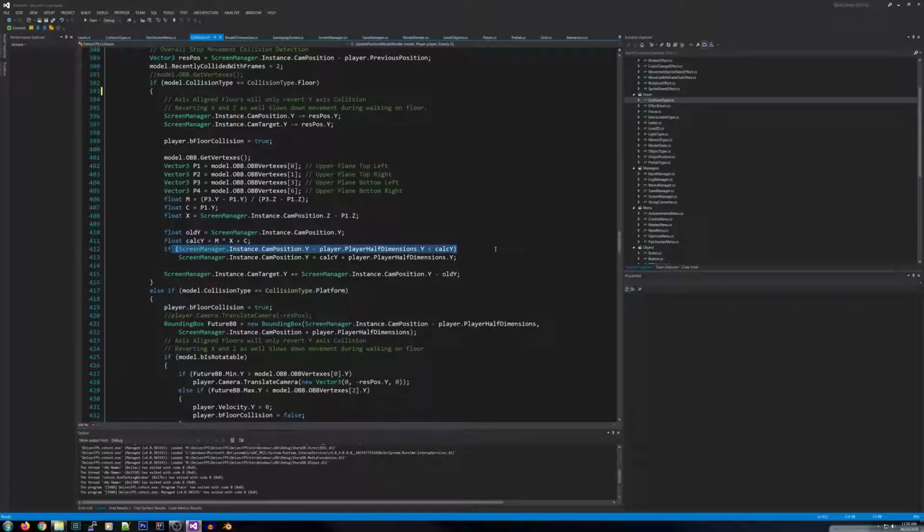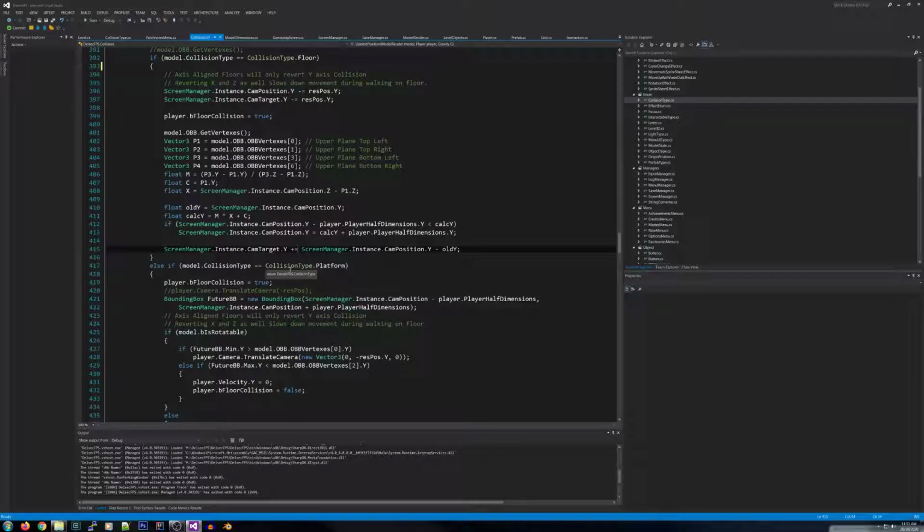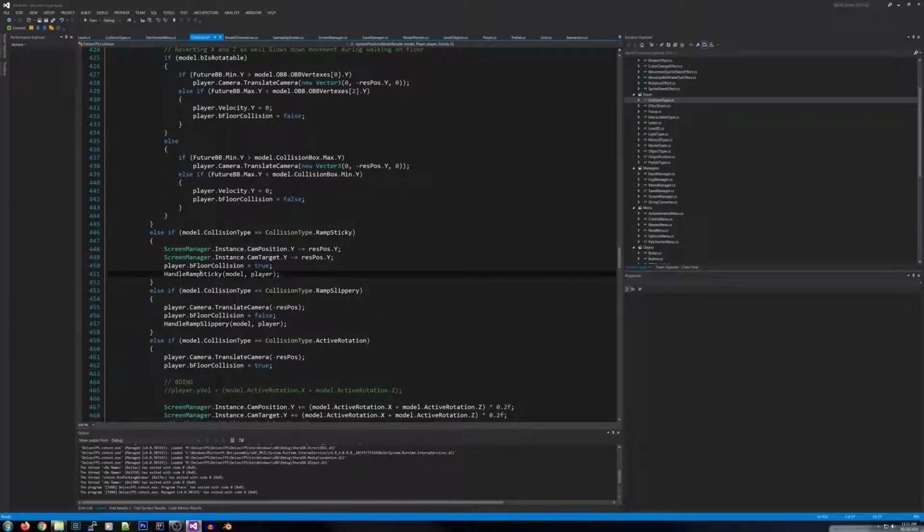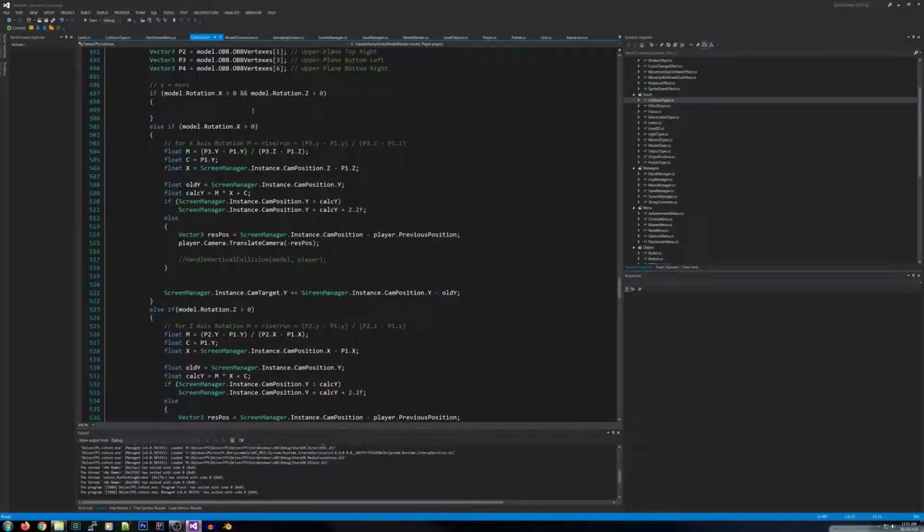So here, there's your MX plus C, which is your calc Y, and then I'm saying if your position minus your half dimension Y, if that's less than the calc Y, which is the position on the floor or the ramp at your Z position in this case, then we're setting your Y to that, and then your cam target just gets incremented by that change, which is your current position minus your old, and that's the change in position you just had.